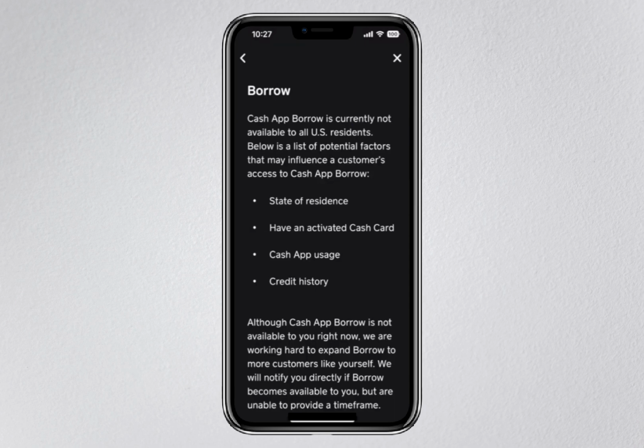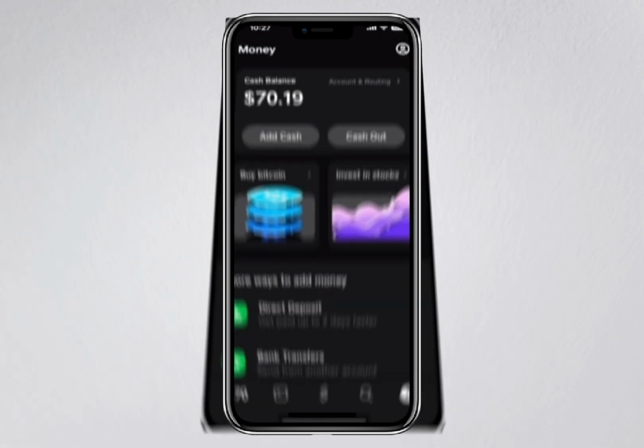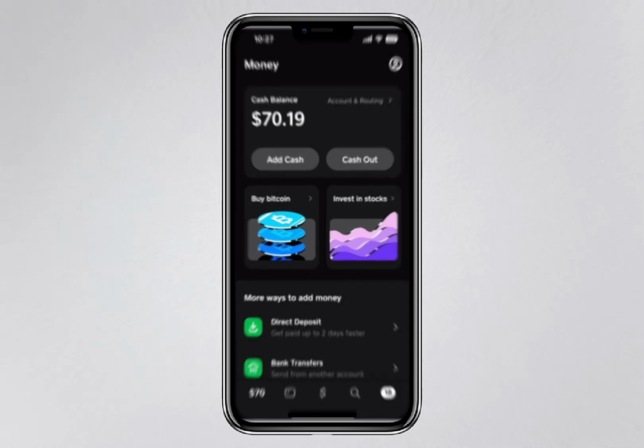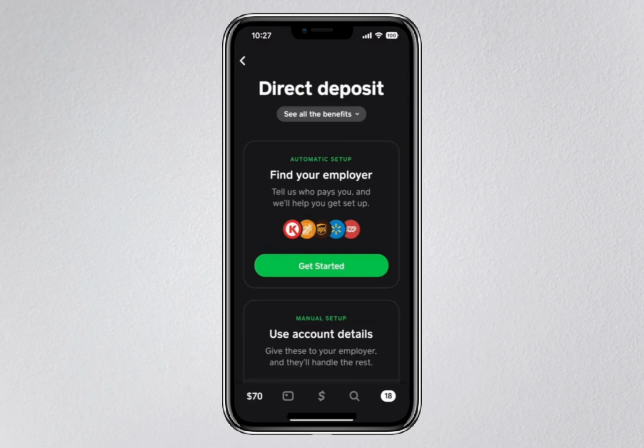You can also set up direct deposit through Cash app. This means linking your paycheck or other regular income directly to your Cash app account. To do this, go to the main screen of the app and find the direct deposit option. Follow the instructions to link your income. People who receive regular direct deposits are more likely to get access to special features like Borrow.